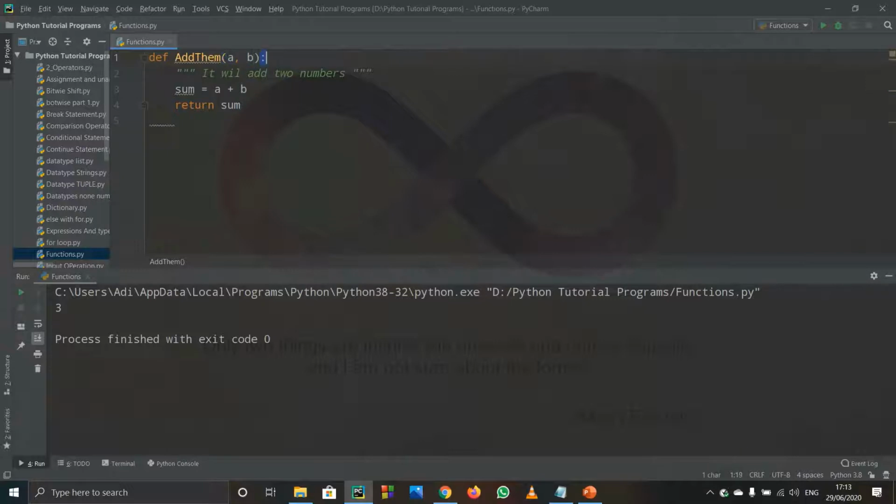And after that you just give a colon, and when you press enter you will get an indentation, and inside that indentation you can write the function's task, that is, why this function is required. This is not compulsory. This is optional. If you want to write it, you can write it, but it's not necessary. I don't write it as usual. After that, you just write the code for whatever you want to perform.